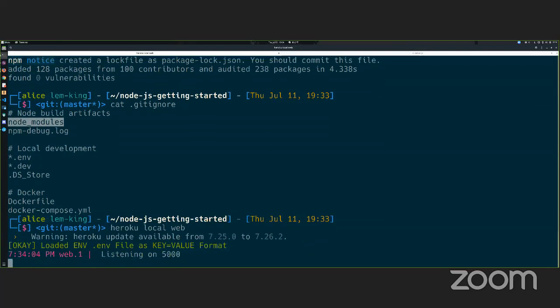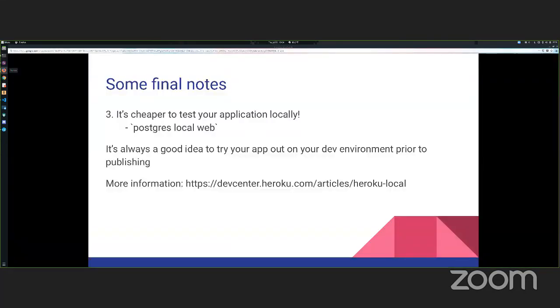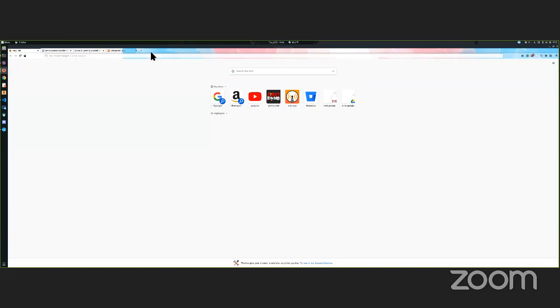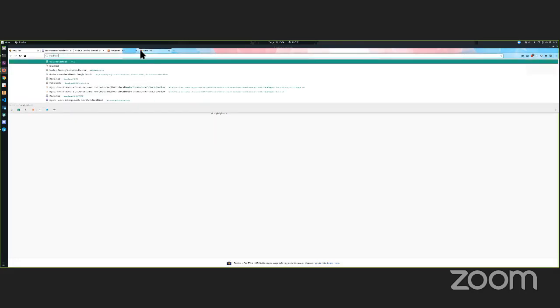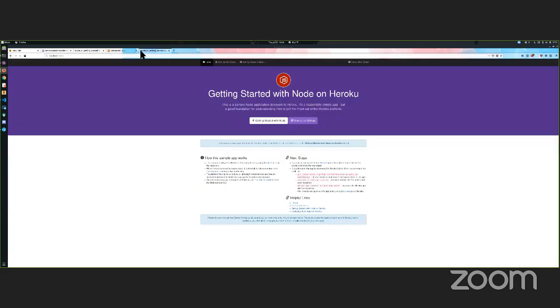So we can run this again. We can say, oh, listening on 5000. Go to localhost 5000, and there we go. This is running locally on our machine. The advantage to doing this versus just running node server.js is that this is running the exact same way Heroku would try and run it. Ideally, when you're developing things, you want your development environment to match your production environment as much as possible. So this is a really handy tool to use.